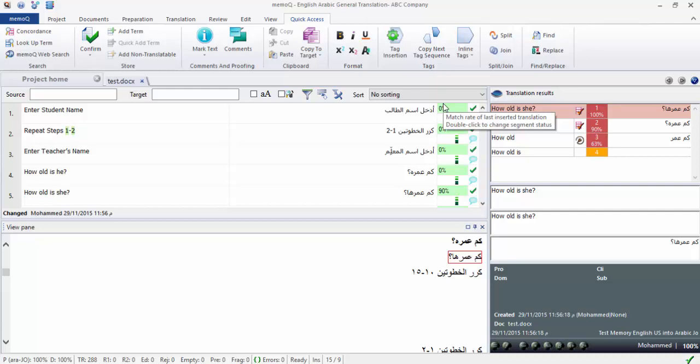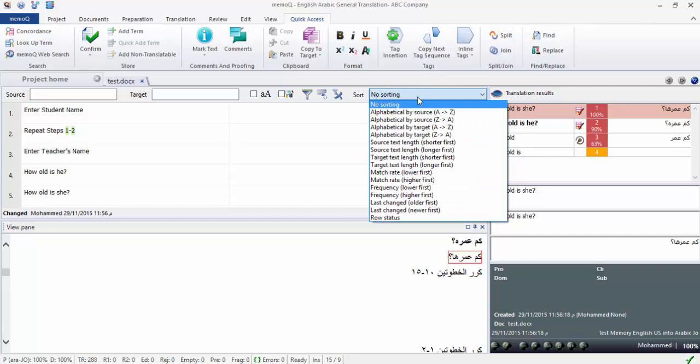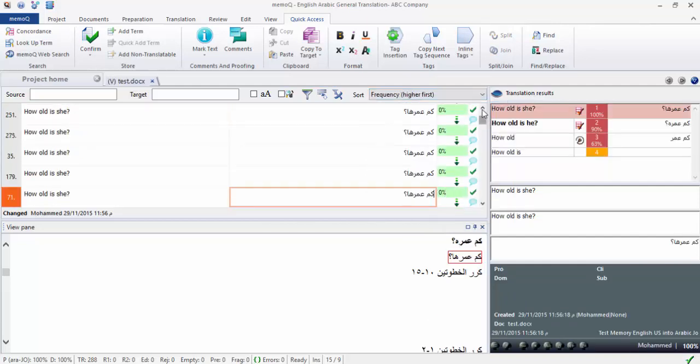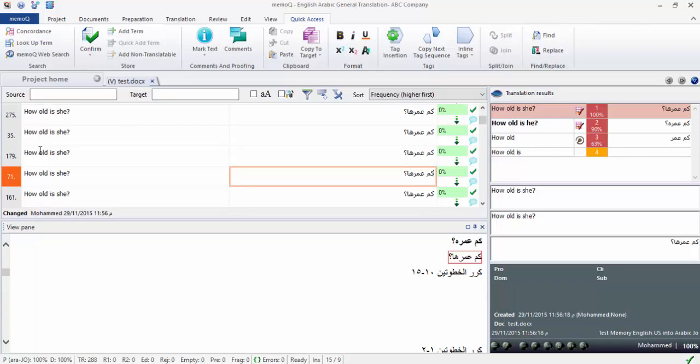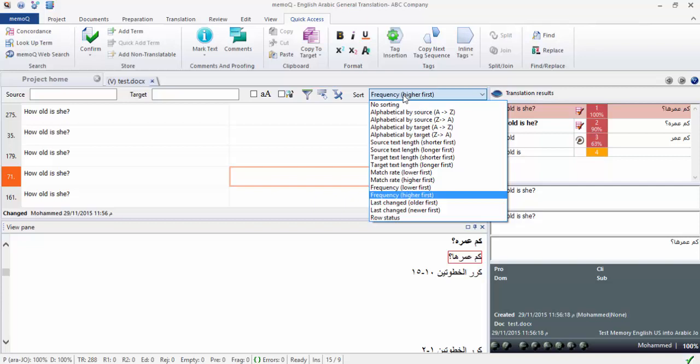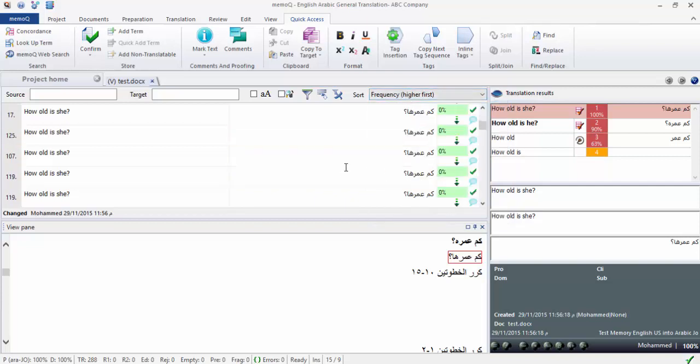Now, let me ask the following question. If you have a file which is a training manual, for example, and you are worried because there are certain repetitions and you want to be very consistent, you want to know how a specific utterance appears throughout the document. What you do is make a filter. You see this "no sorting"? Let's go and see match rate, or rather frequency. I will put frequency higher first. The program automatically sorts the phrases so that the first, second and third ones, all the same, are together, so that when you translate them, you know they are repeated throughout the document. This will not affect the production of the final file. We'll see later on how this appears in the final file.